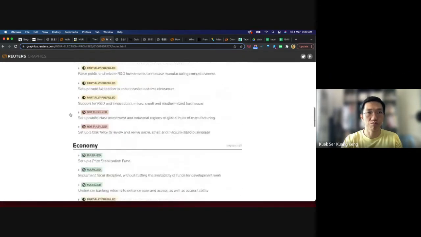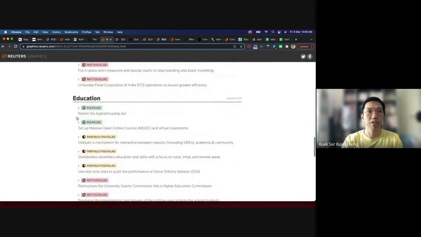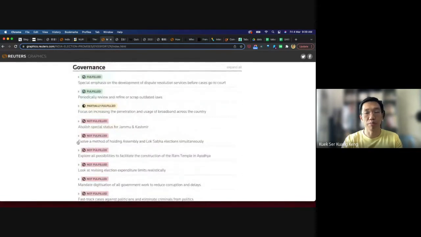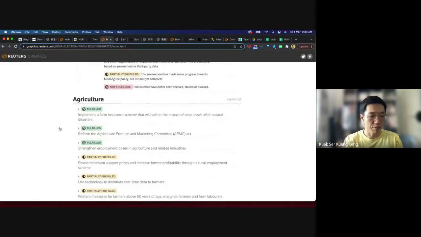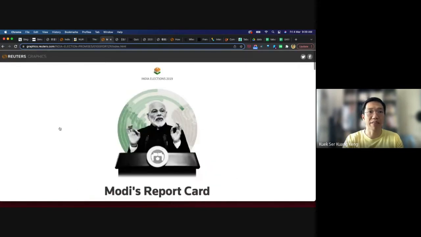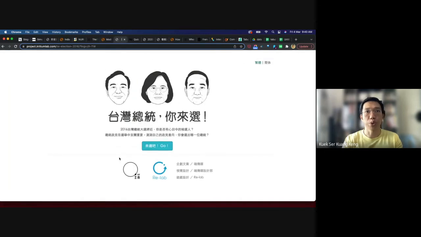So you can look at different sections, how many promises have been fulfilled, partially fulfilled, or not fulfilled at all. Of course, if you search for other media organizations, they have better ways of presenting this kind of report card on policies. The other way to do that is doing a quiz. This was done by the Initium Lab in Taiwan during their presidential election in 2016, quite some time ago.